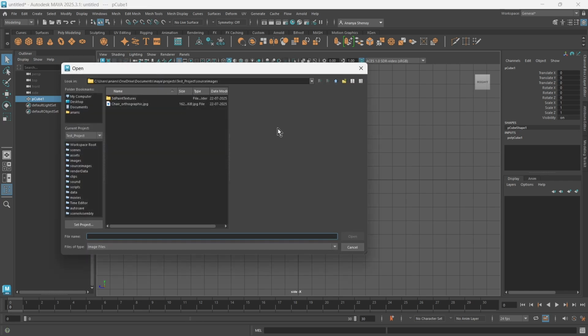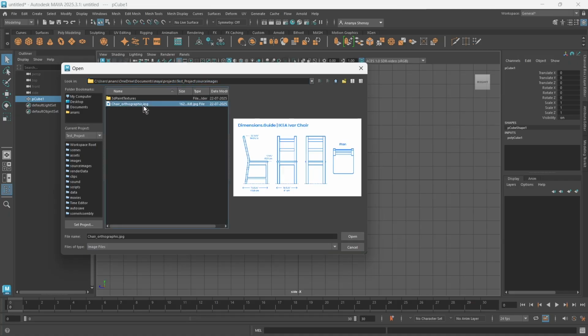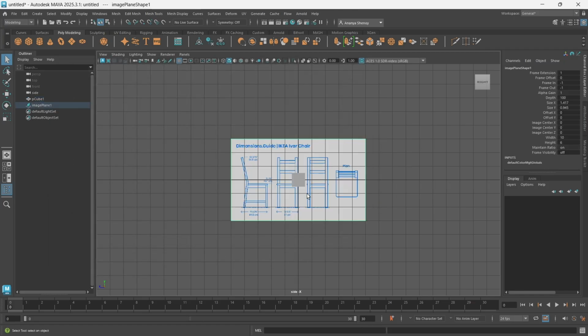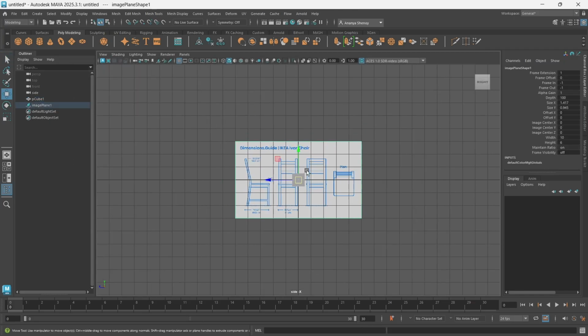And remember that project that we created earlier? Maya's automatically taken us to that project. We are in test project and source images, and I've brought in my reference image file in this folder. So Maya's taken us there really conveniently, and I'm going to click on this file and say open. When I bring this reference image file in, I'm going to resize it.